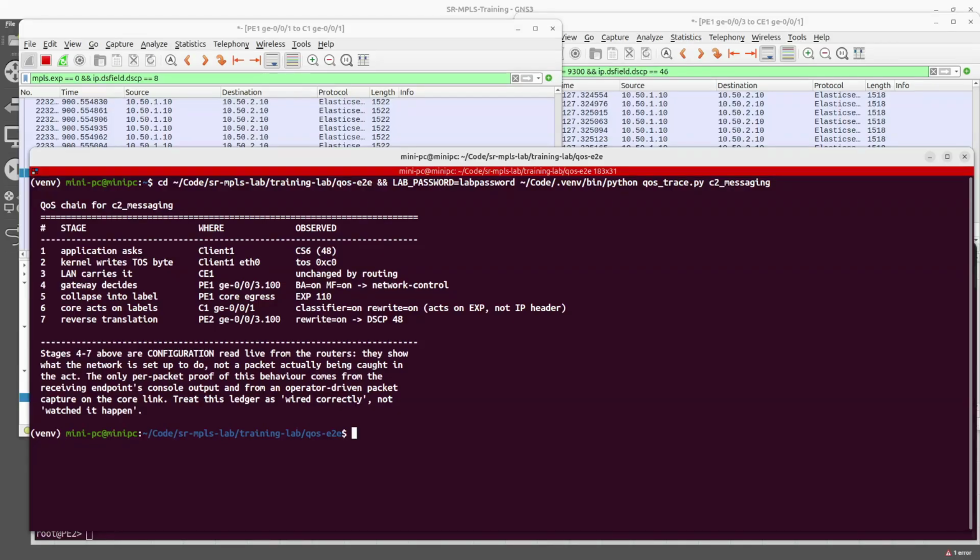The application asks for CS6. The kernel wrote 0xC0. The LAN carried it unchanged because switches and routers do not rewrite what they are not told to rewrite. The gateway classified it as network control. That collapsed it into EXP110 for the core. The core acted on the label, not the IP header, and the far edge translated it back to DSCP48. One command, one round trip through everything we just walked through.